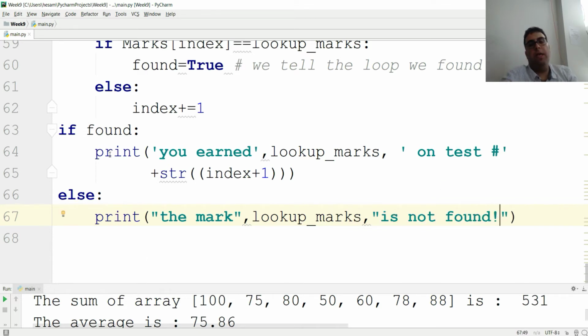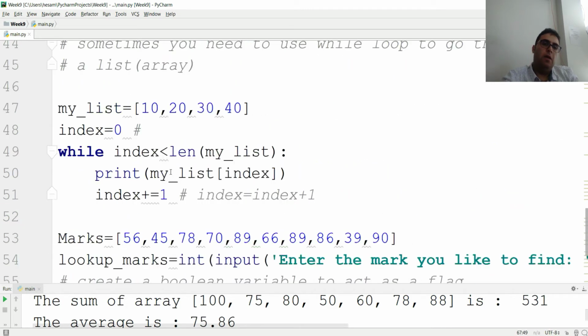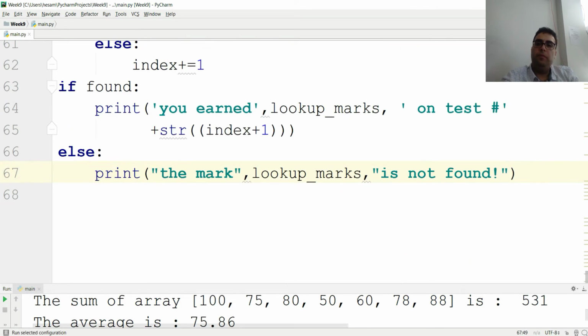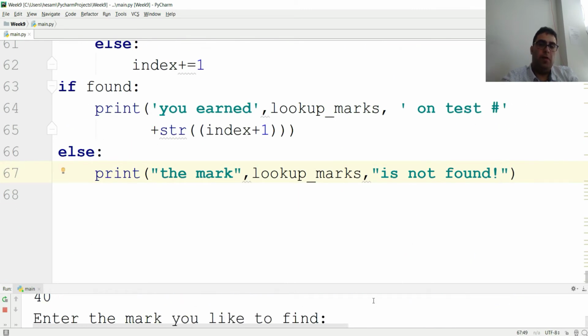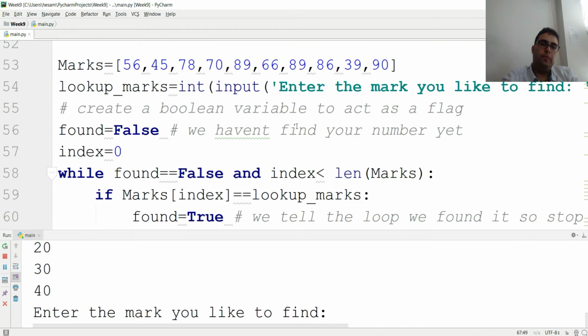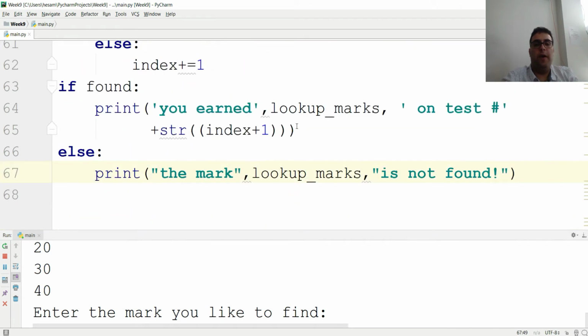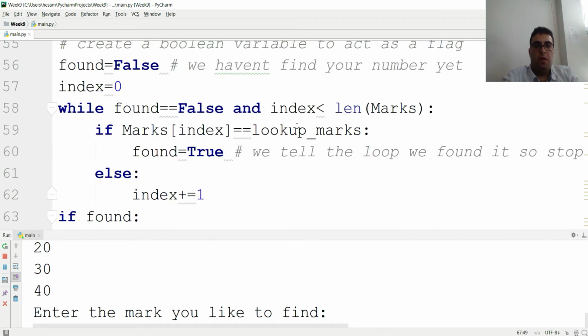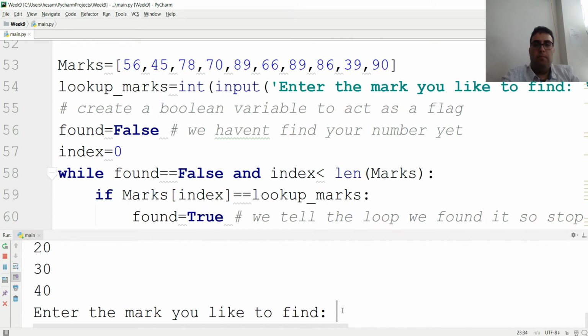Alright, so let's test this and take a break. Alright, let's see what we need to find here. Let's go with the 86, right? So 86 is test 1, 2, 3, 4, 5, 6, 7, 8. Test number 8, right? So let's go 8.